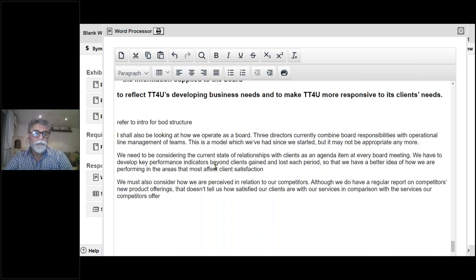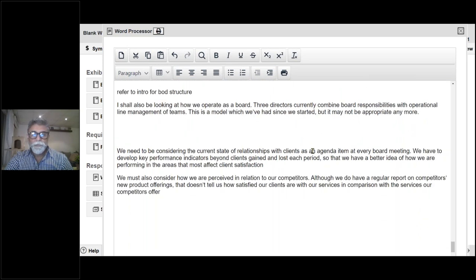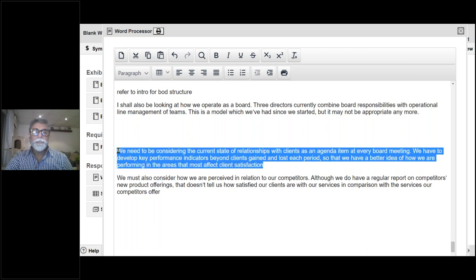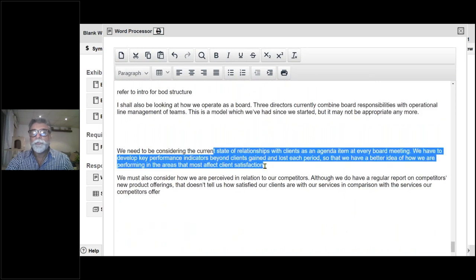Yeah, I think we covered that in the previous portion. We need to be considering the data. Okay, so this point is about data. We need to be considering the current state of relationship with clients as an agenda item every board meeting. So the board now wants to have clients as an agenda item every board meeting. We have to develop key performance indicators beyond clients gained and lost each period, so that we have a better idea of how we are performing in the areas. The board wants to see this extra information. Do you agree? The board wants to see some specific client related KPIs in every board meeting. Information supplied, we need to add that, the board should see this.